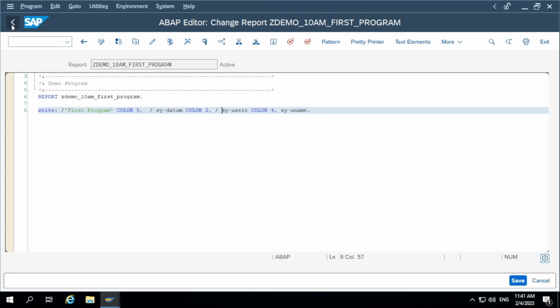That's about it for today. The assignment for today is to create any program, create a program and display some output, whatever data you want to display.